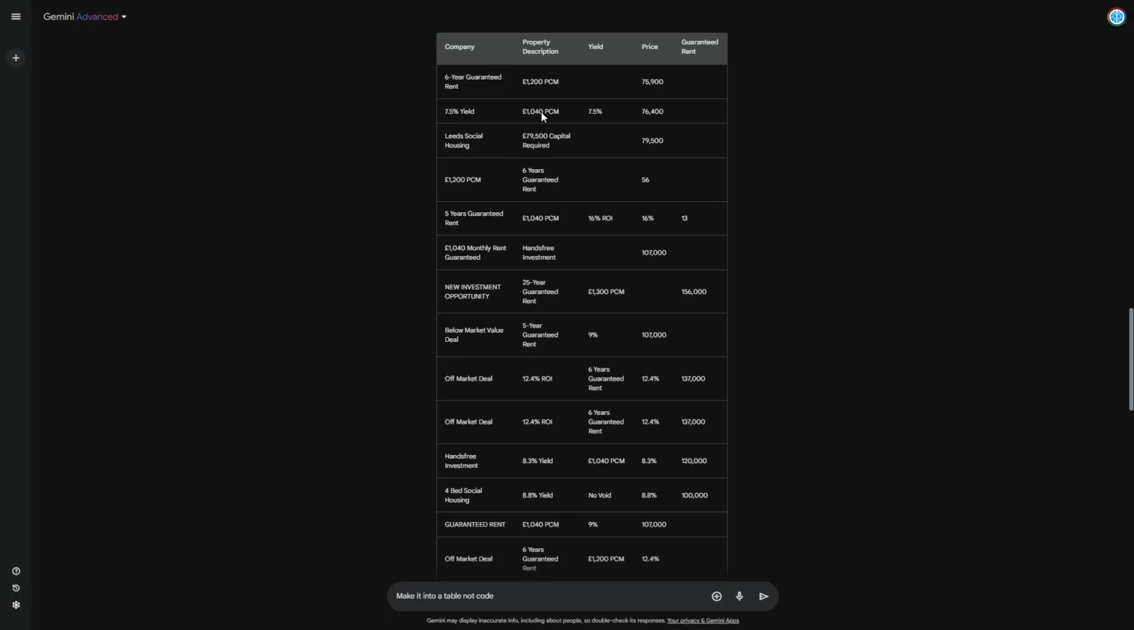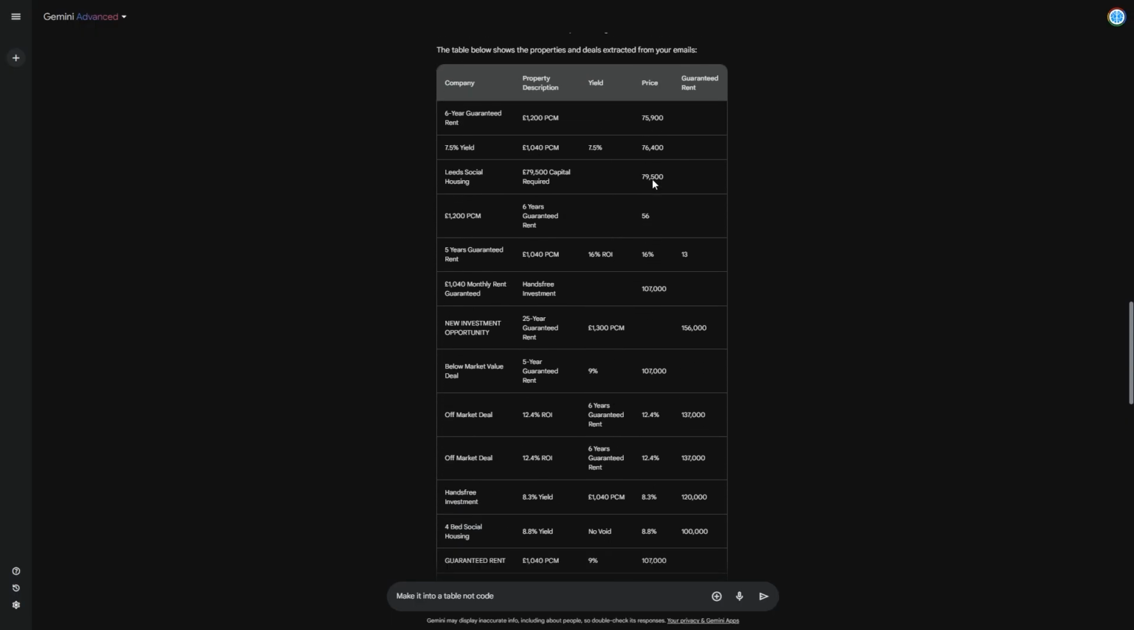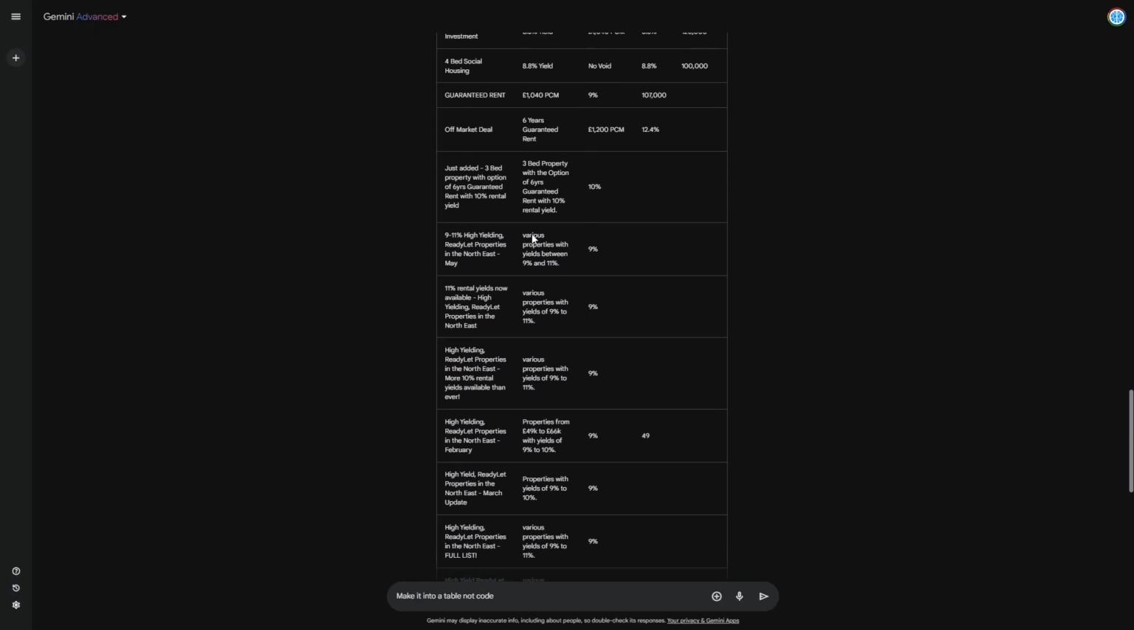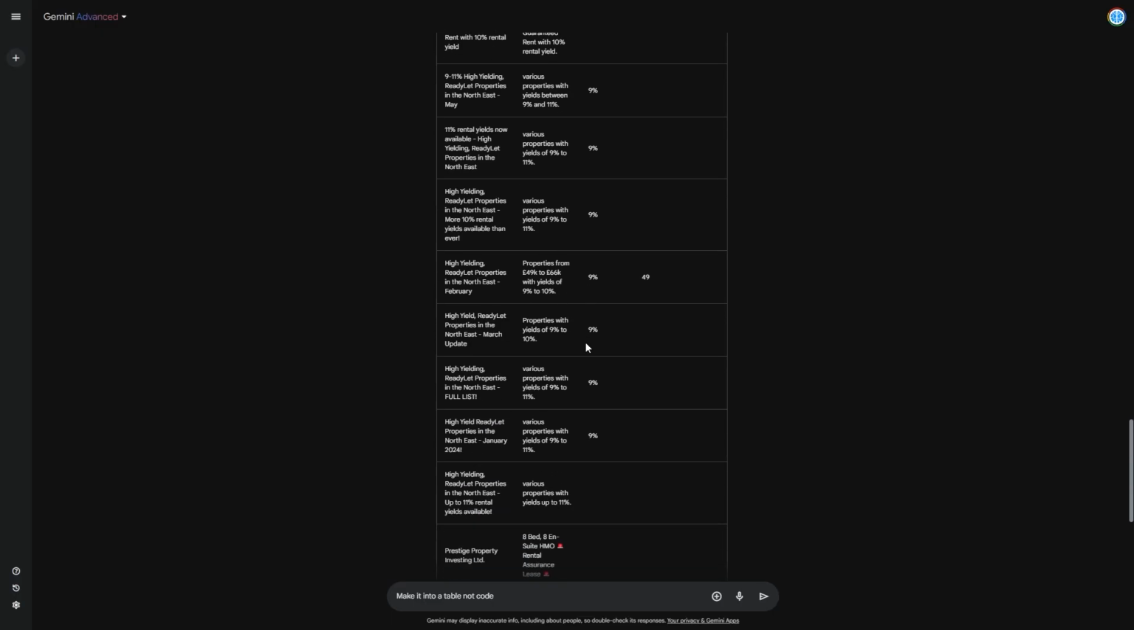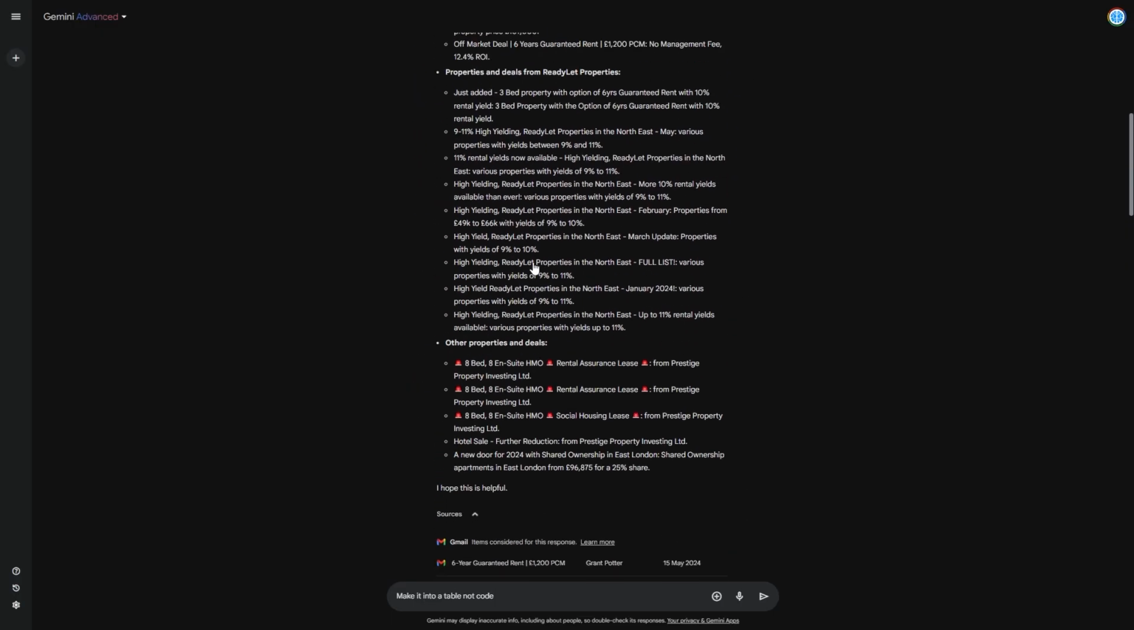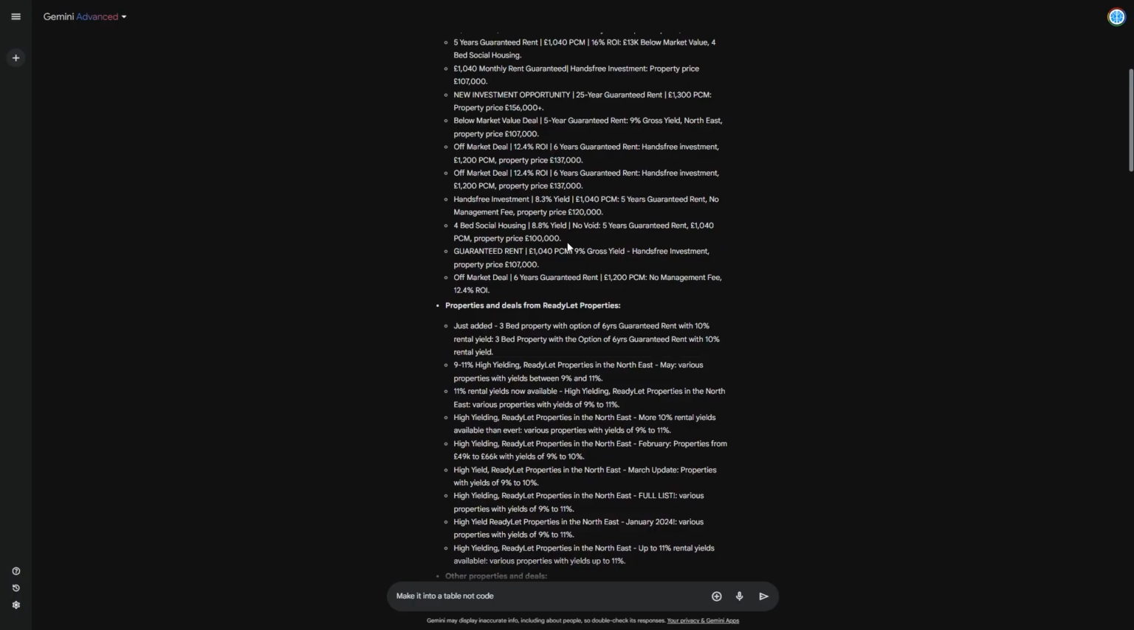You can see all of the descriptions, all of the yields, all of the prices, which is pretty cool. I really do like this. Of course, this could be a little bit better, but this is a lot more organized than this. And this is one of the ways that people are saving lots of time, because I'm sure you get emailed a lot of different things all the time.